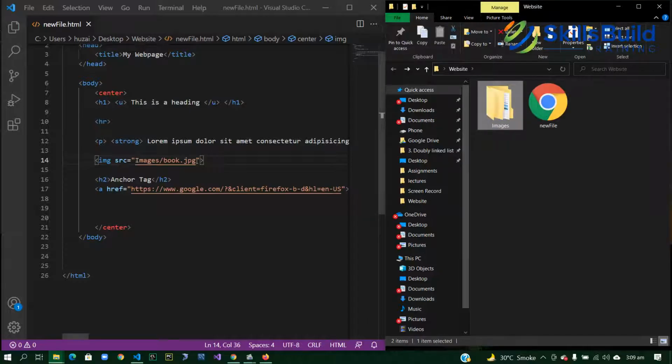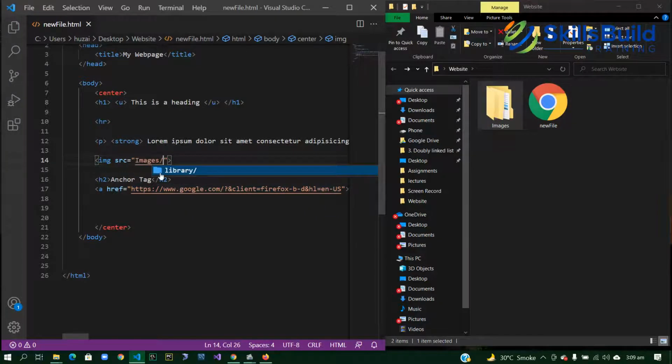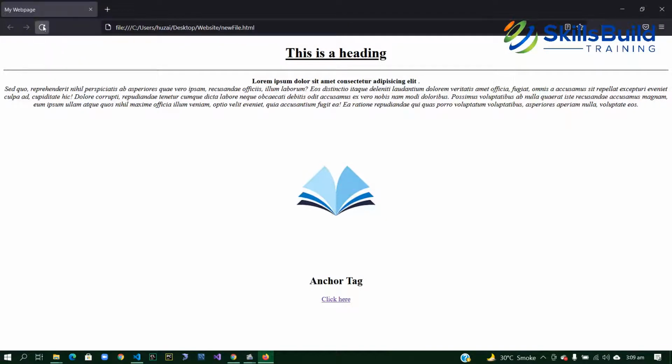I'm going to remove this and do this again so that you can understand it. Now again, starting point is this. So first of all, go into images, then go into library, as you can see, and then you can connect to your image. So now after doing this, I save it, I go back, I refresh it. You can see nothing changes over here. That means everything is working perfectly fine. So this is how you can jump into as many folders as you want.